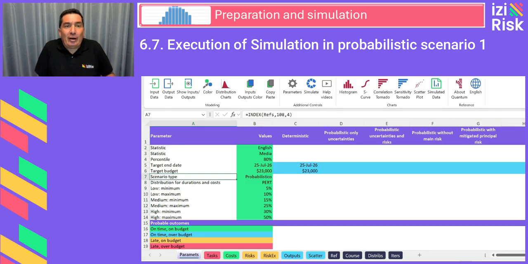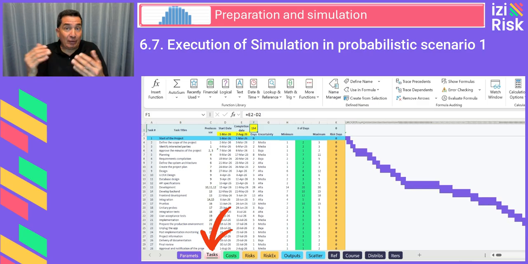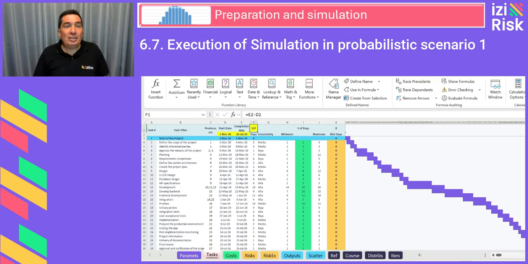So, before starting, we must ensure that the scenario type we're generating is probabilistic. If we use a deterministic approach, there would be no variability in tasks, and the results would always be the same. Follow these steps. 1. Verify parameters. Ensure that the scenario is probabilistic. 2. Observe uncertainty. Task durations and costs may have low, medium, or high uncertainty, which will affect the calculations. 3. Check for changes. Every time we recalculate, that is by pressing F9, we will see different generated scenarios.